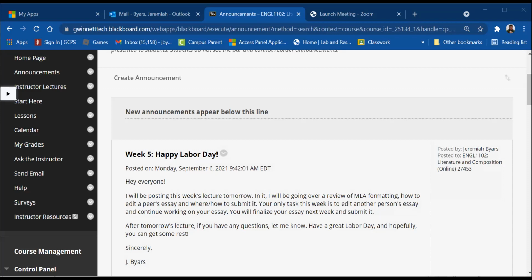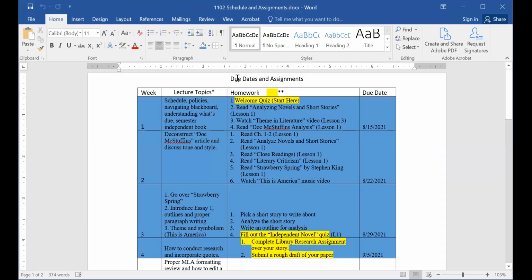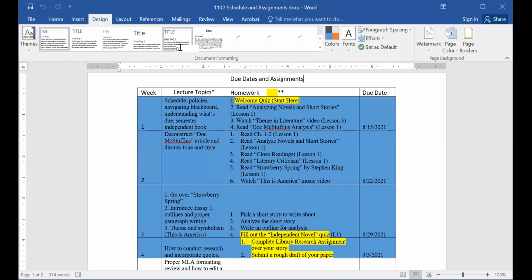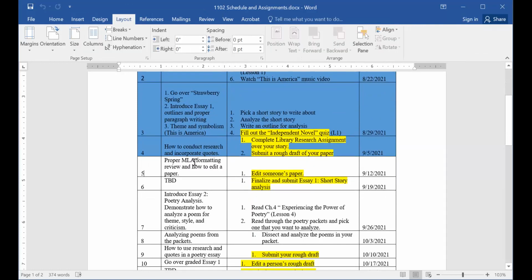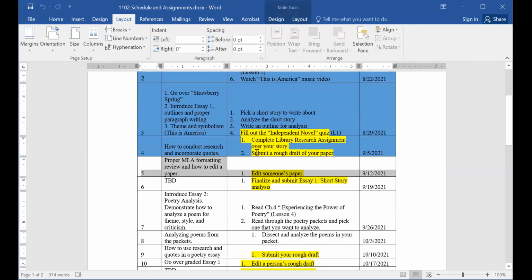If you have not downloaded the due dates and assignments sheet. Oh, wait. I just realized I did not share that. Here we go. There you go. Now you can see it. This sheet right here, due dates and assignments, this Word document. This is this week right here. I have what I'm going over, my lecture for week five. And then I have the assignment for this week, edit someone's paper, and the due date.